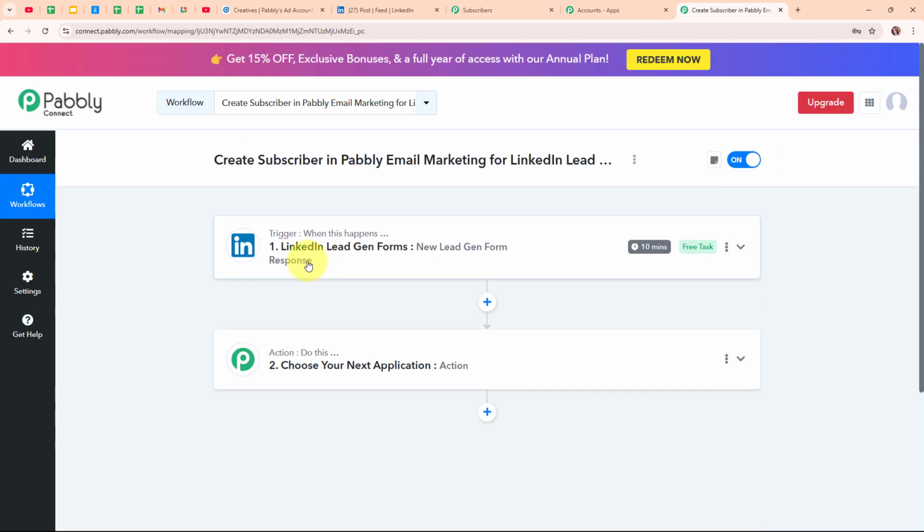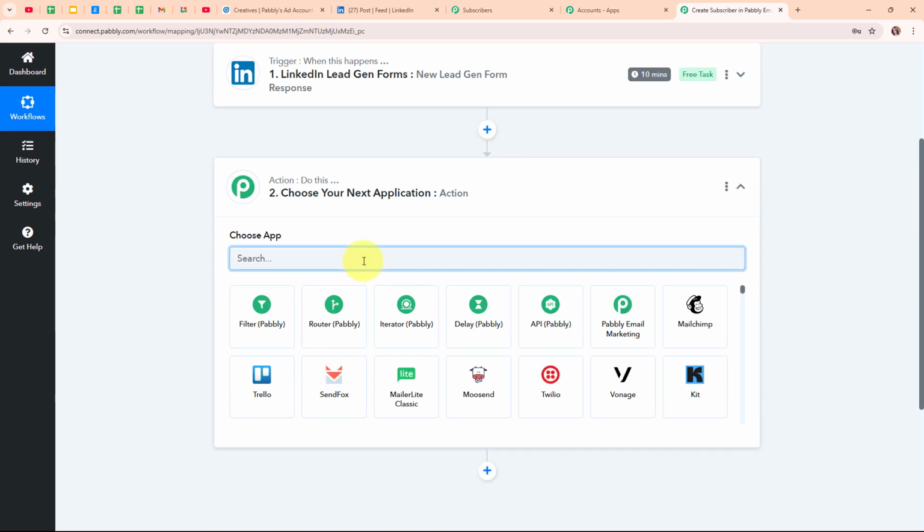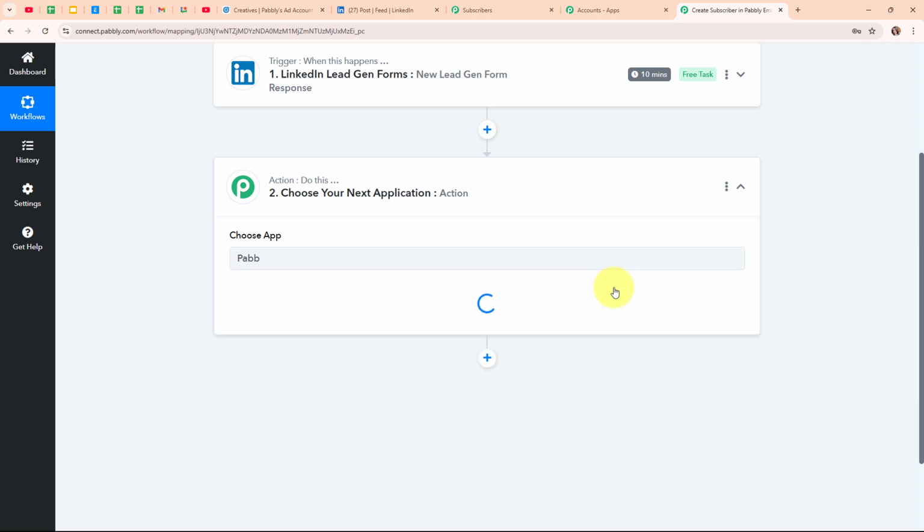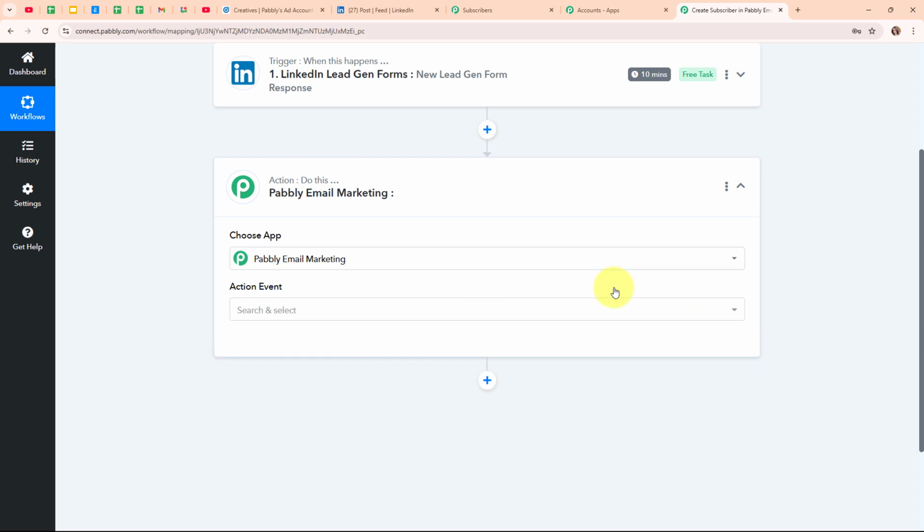Now let me tell you that LinkedIn Leads and Forms is a polling based application. That means it will look for the new responses within 10 minutes. Now once we have set up this connection, whenever I receive a new lead form response through my LinkedIn Leads and Forms, I want to add this lead to my Pabbly email marketing tool as a new subscriber. So for that, in this action step, I'm going to select my action application as Pabbly Email Marketing. Pabbly Email Marketing is a tool that helps businesses send bulk emails to their subscribers easily.